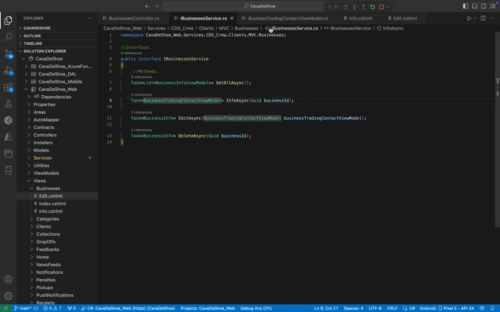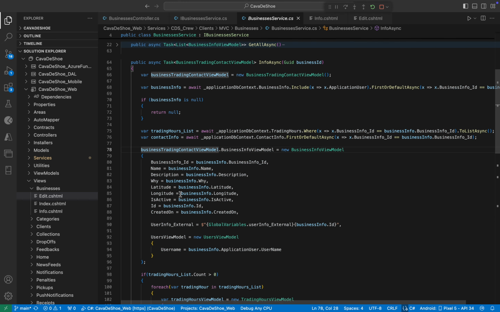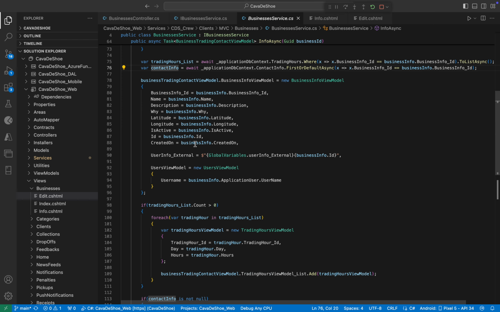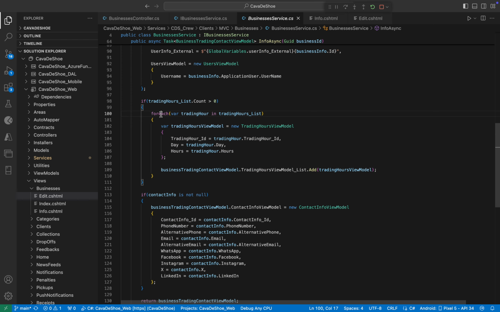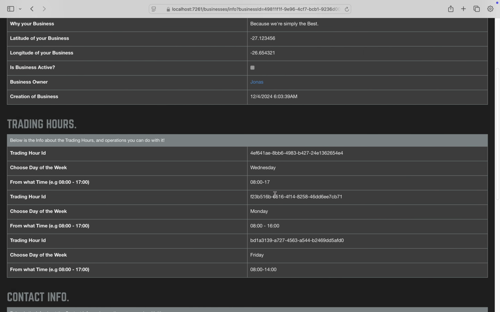So then let's go back to just a glimpse of how I'm going about the info. Here's the info. So first I'm getting the business. If it's not null, then we're going to get the trading hours as a list and the contact info, and I'm going to build this guy. And then for each, I'm going to read inside all the trading hours and all that. Okay, you understand the drill, right? So this is what you're able to see: Monday or Wednesday, this is them, and Monday, this is them, and Friday, this is them. This is the information that I need, right?